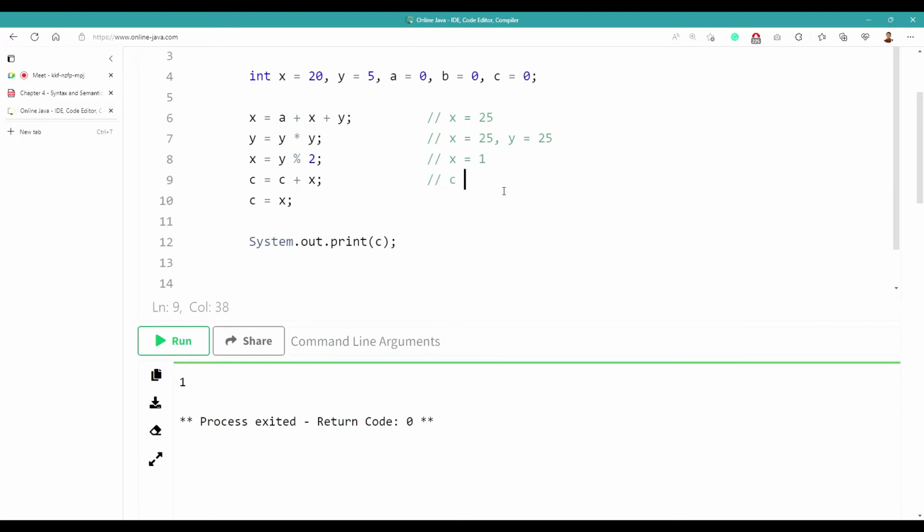Here, c is equal to c, which has not changed and is still at 0, plus x, which is 1. So the result of c is equal to 1. The line that used the earlier value of x has no effect, because the most recent value of x, on line 8, is 1. Thus, we assign x to c. The result is 1. So that is Mr. Romano.